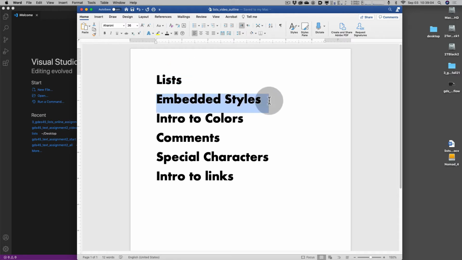But we're gonna go over lists. We're gonna go over embedded styles. We're gonna go over intro to colors, how to specify color. We kind of did that a little bit, but comments in HTML and CSS, special characters, intro to links, how to do your taxes, metaphysical theory. No, yeah, that's plenty. We're gonna do that stuff, I think.